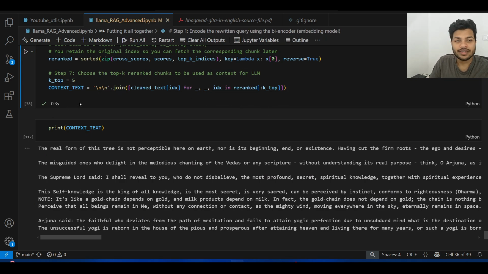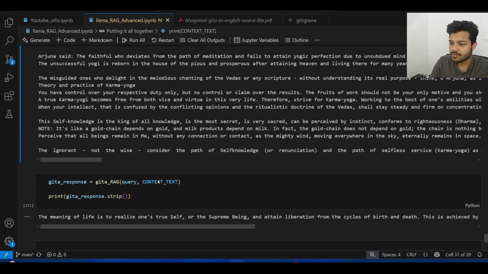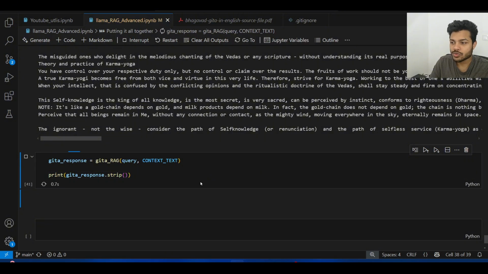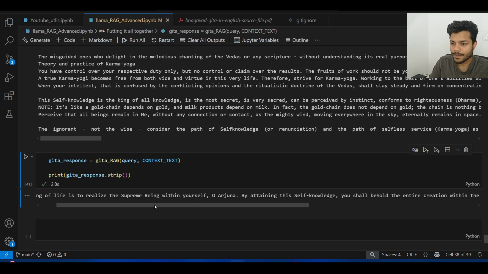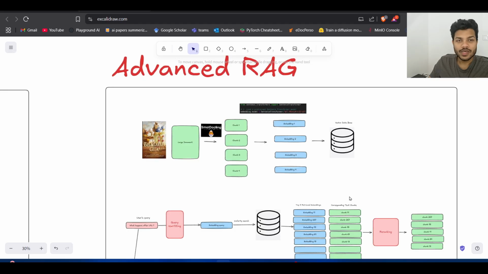See, it's so fast. It didn't even take 1 second to run the entire RAG pipeline. And we got this. And now I created this function Gita RAG, where you pass the query and the context, and it generated the text. So yeah, that was all about this advanced RAG pipeline.